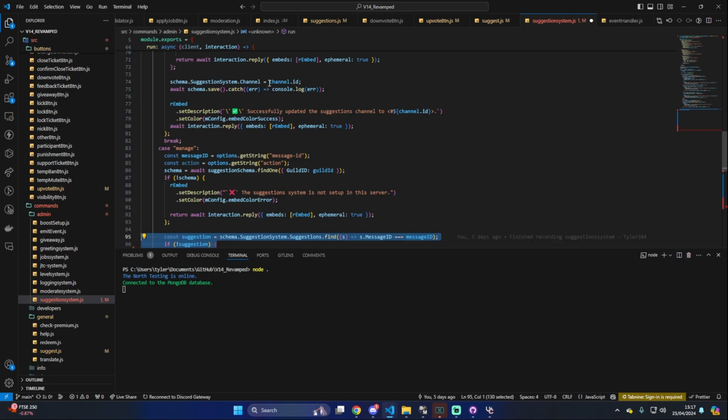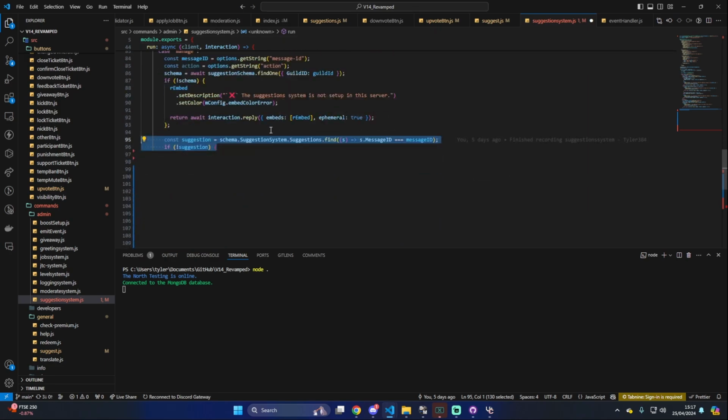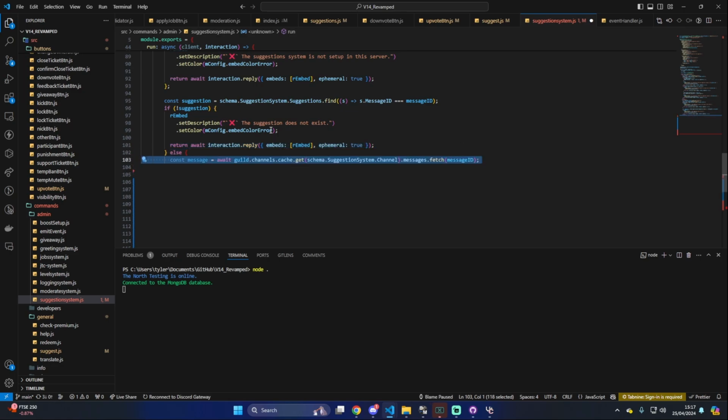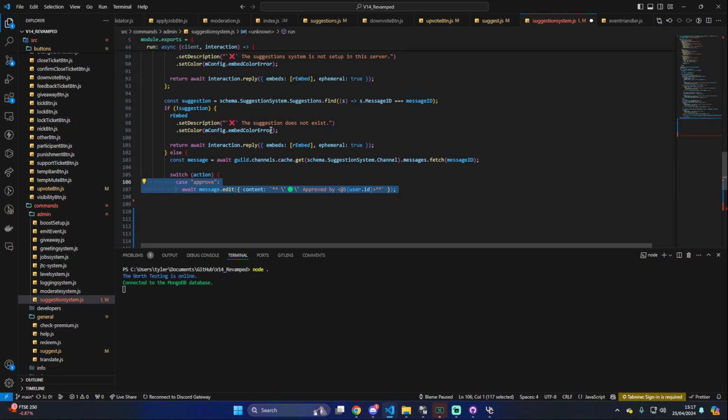And then we'll get the suggestion, so we'll do const suggestion equals schema.suggestionSystem.suggestions.find, and then we'll find it by the message ID, which is just s.messageID. And then if there's no suggestion, we'll do embed.setDescription, the suggestion does not exist. Next we'll do .setColor, which is just the red one, so messageConfig.embedColorError. And then we'll return await interaction.reply, embeds embed, and then we'll set ephemeral true. Then we'll do else, const message equals await guild.channels.cache.get, and we'll do schema.suggestionSystem.channel, and then we'll fetch the messages with .messages.fetch, and then we'll fetch it by the message ID.